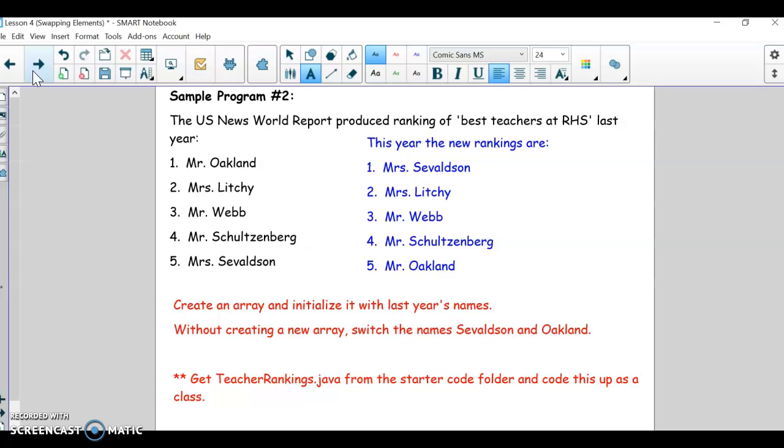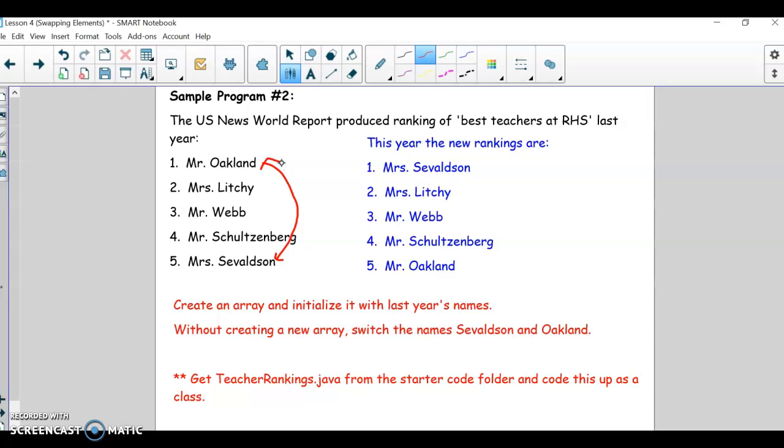All right, so for today's class, we're going to work on switching elements in an array. So we have the U.S. News & World Report ranking the best teachers at RHS last year. You can see I spelled Oakland's name wrong, but he was the best. And then the new rankings came out, and Sievelton, not surprisingly, rose up the charts, and everyone else stayed the same. But basically, Sievelton now beat out Oakland, and so we have to switch those two teachers around, so that Sievelton is now the best teacher.